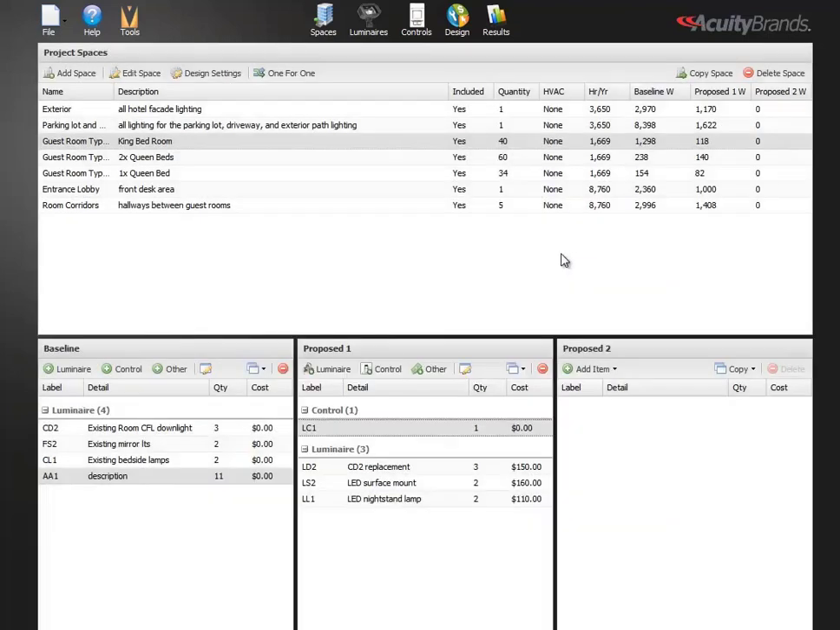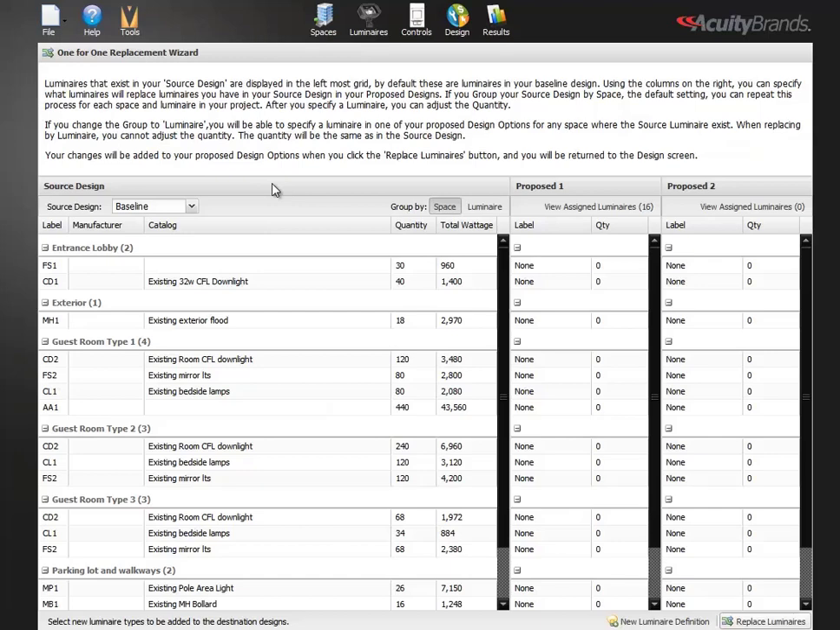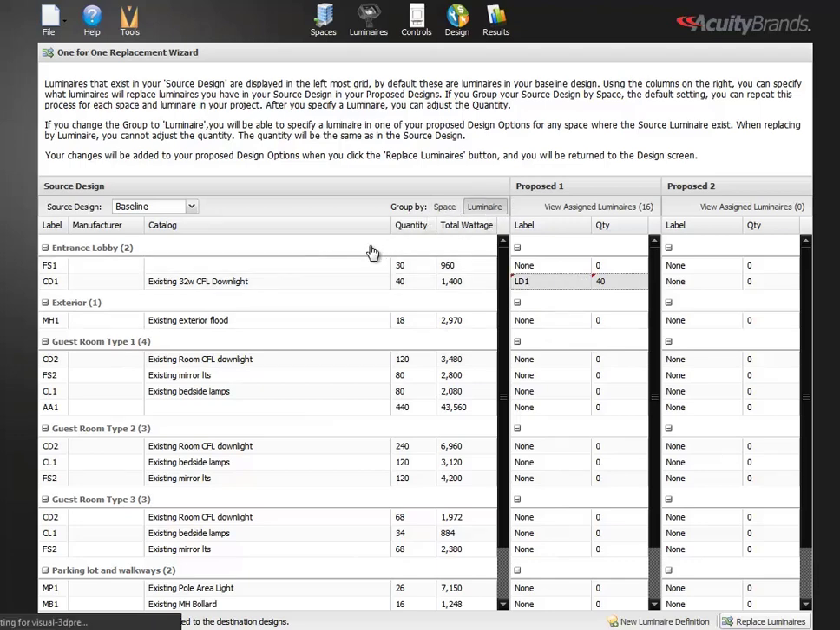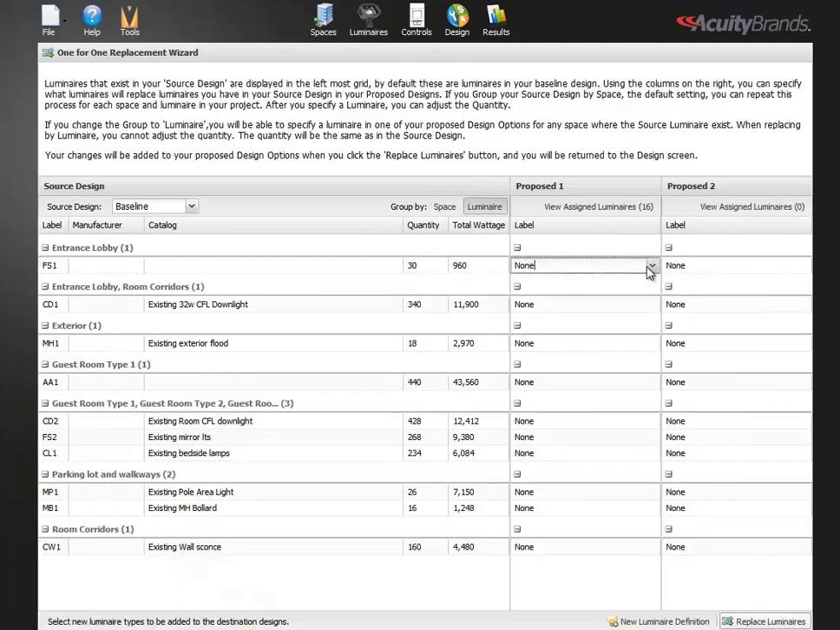In the Project Spaces toolbar, you can click the 1-for-1 button to access the 1-for-1 replacement window. The 1-for-1 window is for users who have already defined their baseline design and have ideally already defined their desired luminaires. They can then use this screen to do bulk changes by type in each space or by luminaire type across all project spaces.